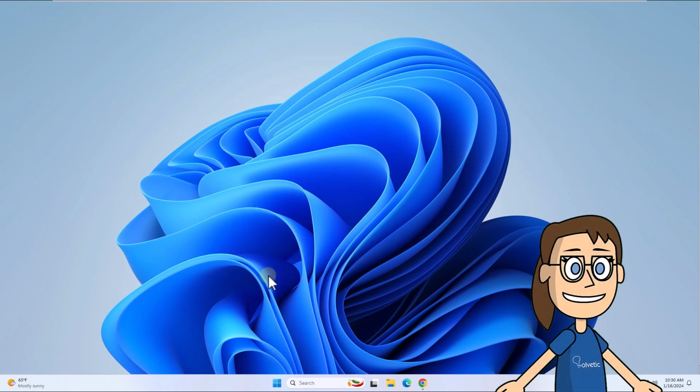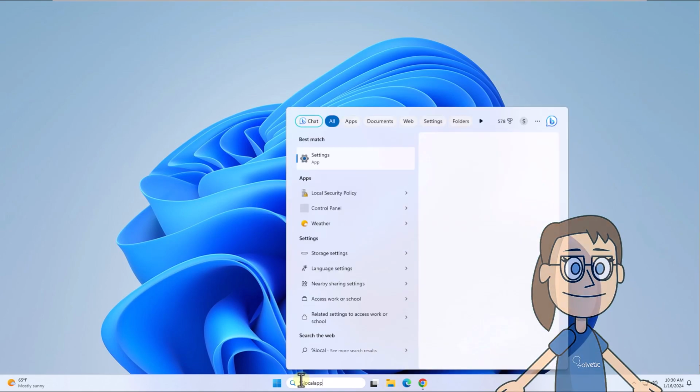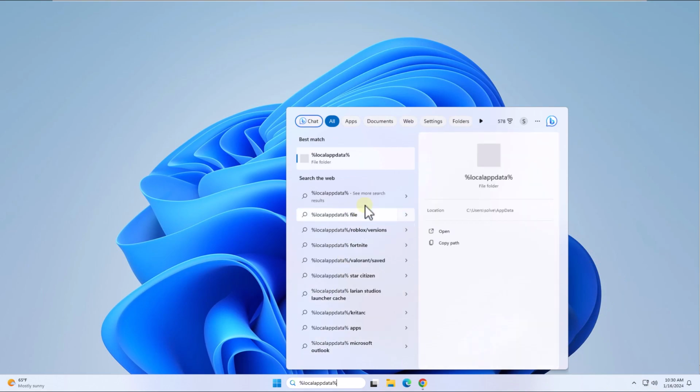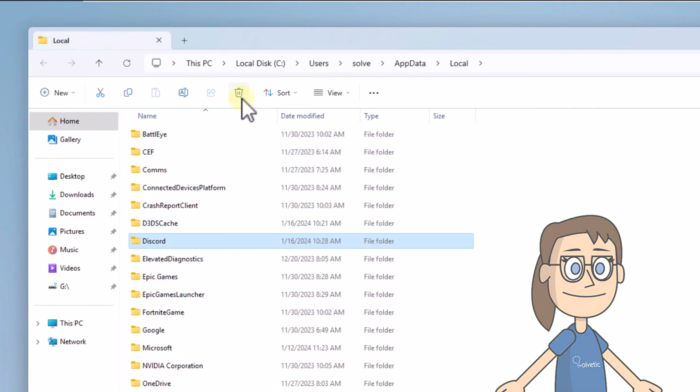The next step, in the search box, enter %localappdata%. Click on File folder. In this place, select the Discord folder, click on Delete.